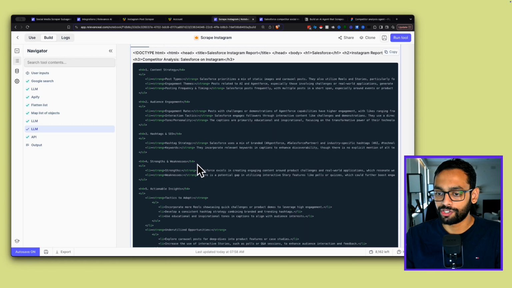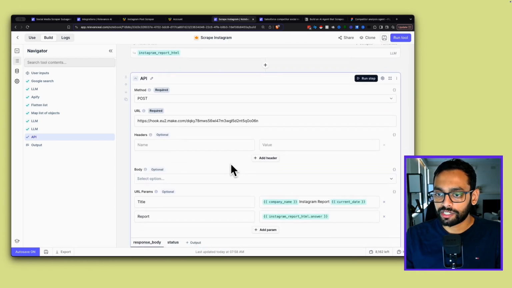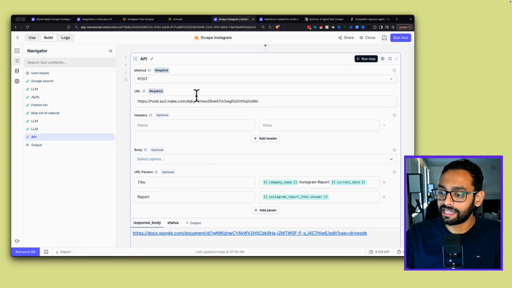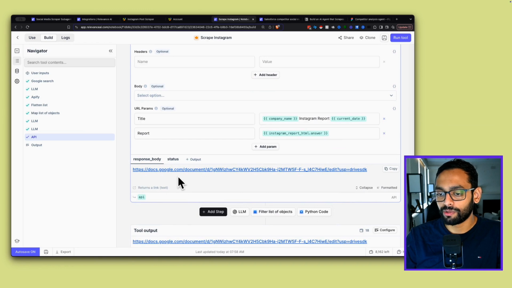But essentially, this is just formatting it in a much better way. And then we've got an API block here, which is sending that formatted HTML text to make.com. We're sending in a title, and we're sending in the report, which is the report content. And then make.com sends us back a Google Documents link. And if I click on this link, I'll show you what the report looks like.